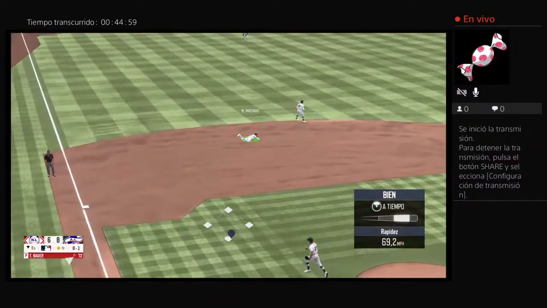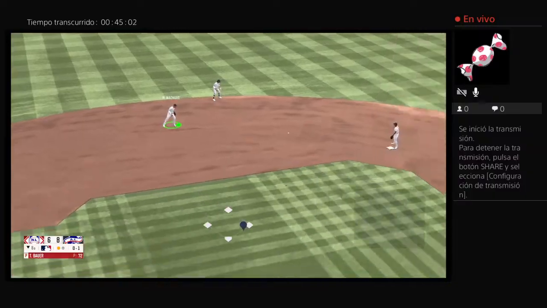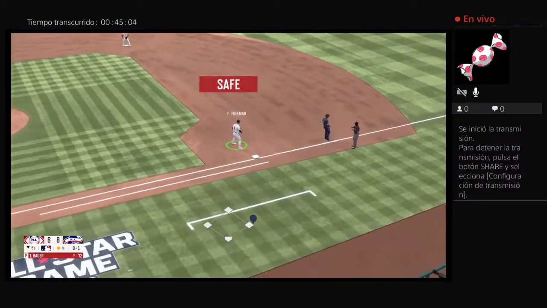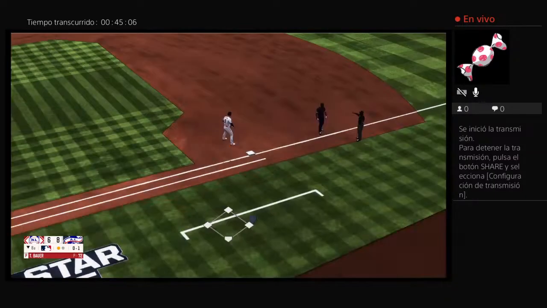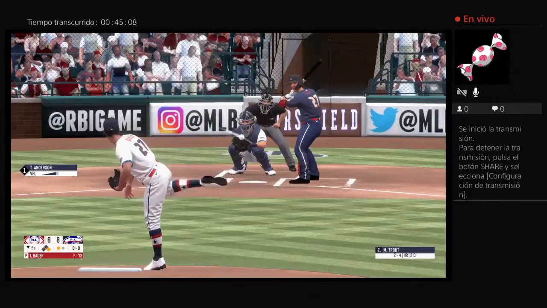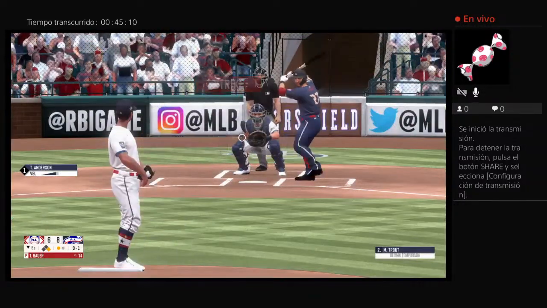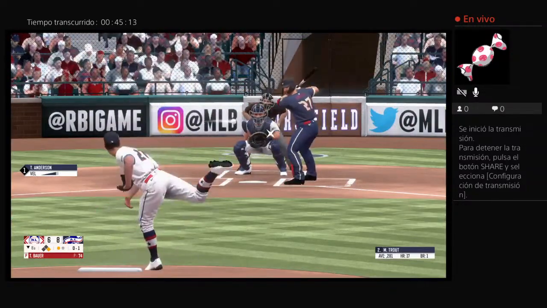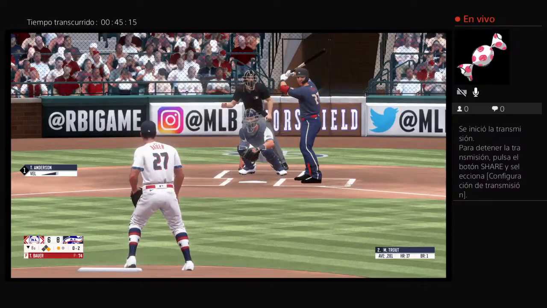Liner to the left side. Great stop at third base. And fires to first base. Not in time, he's safe. Fastball. No balls, 1 strike. Swing and a miss. And he's ahead.